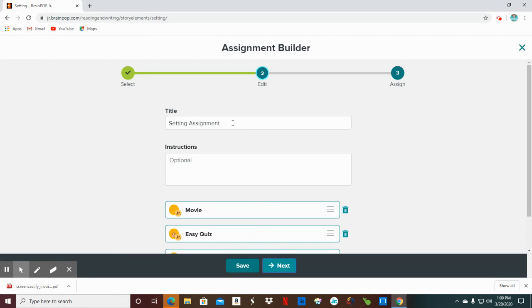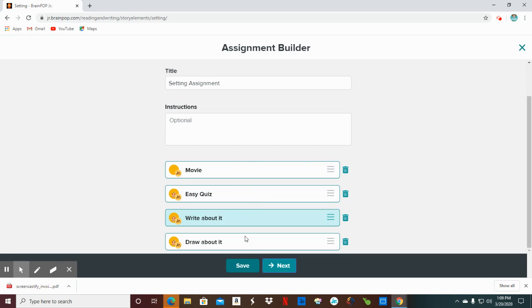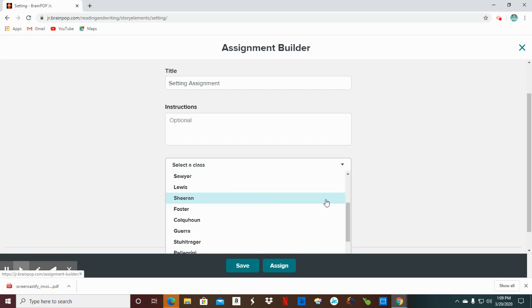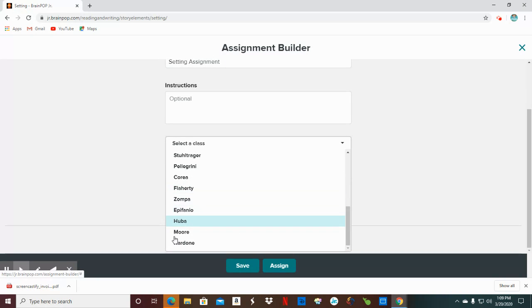Select a class. Make sure you select your class. I have all my classes in here. I'm going to go to Nardone. I'm going to select my class. And then due date, you don't have to put it. And then click on assign. Once you click on assign, it's going to assign everything you just chose to your class.